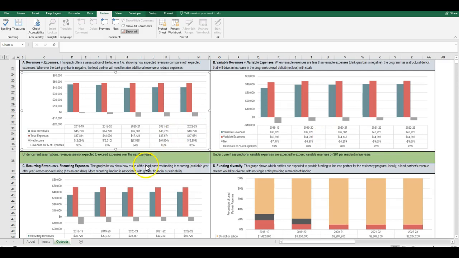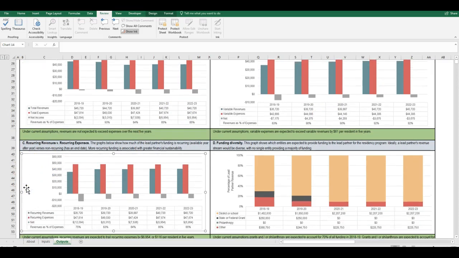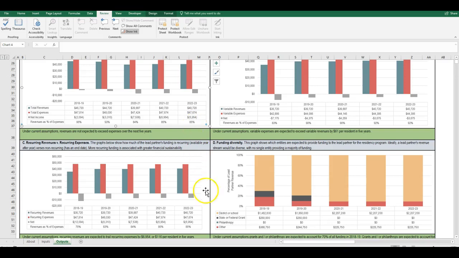And then scrolling down to C2, recurring revenues versus recurring expenses, we see that the entirety of the funding gap we saw in that first graph, that's 69.54, it's also here in the recurring revenues. So same story there.